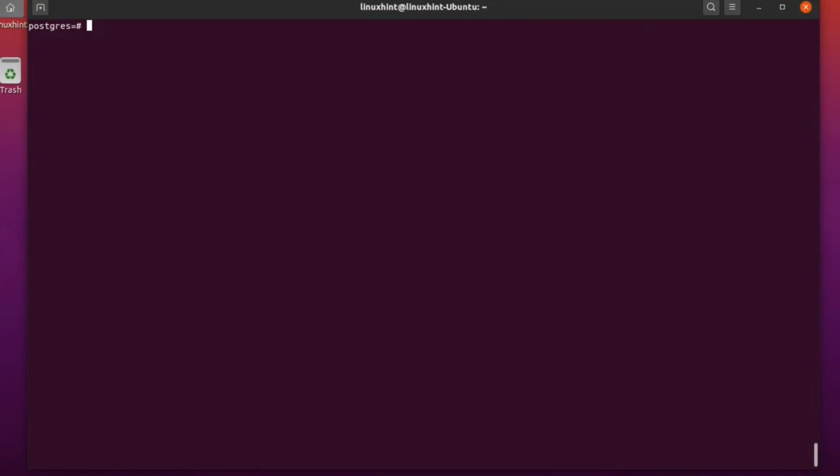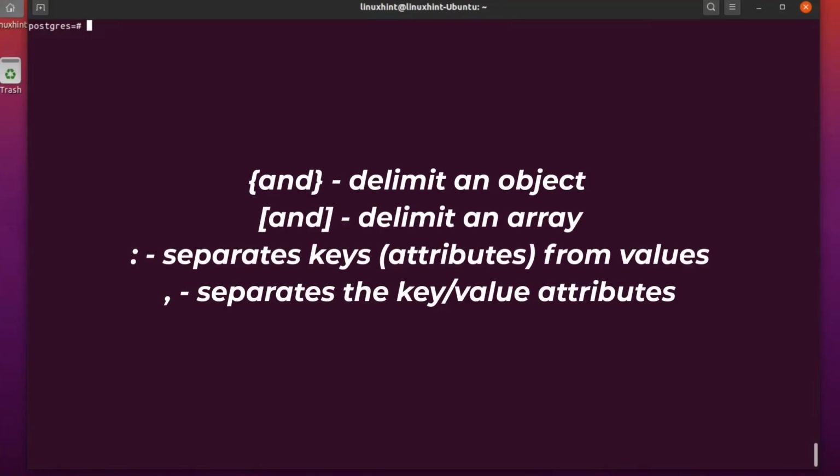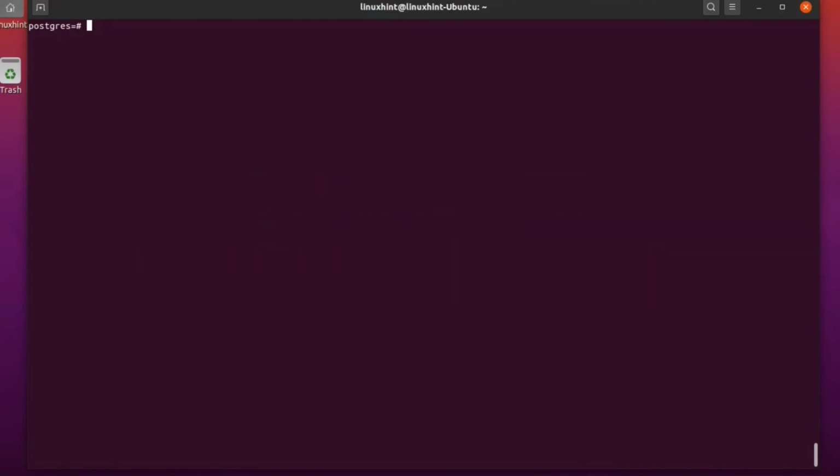Let's look at the basic elements of JSON. Curly braces delimit an object, brackets delimit an array, a colon separates key attributes from values, and a comma separates the key value attributes. So by understanding these four basic elements, you will be able to read a JSON more easily. The simple reading of a JSON is that it represents an object that has attributes and each attribute has values. JSONs are structured in objects represented by keys and curly braces, and arrays are represented by square brackets.